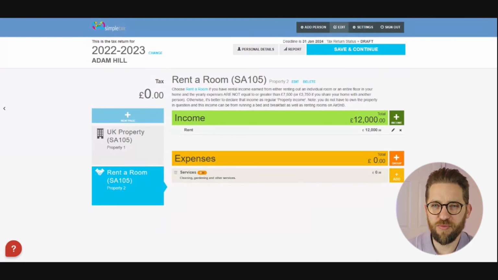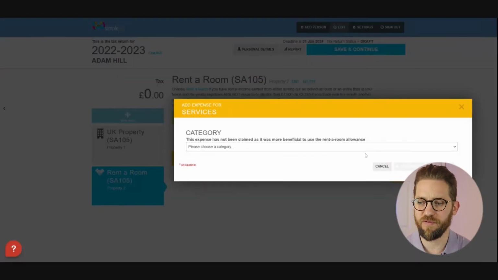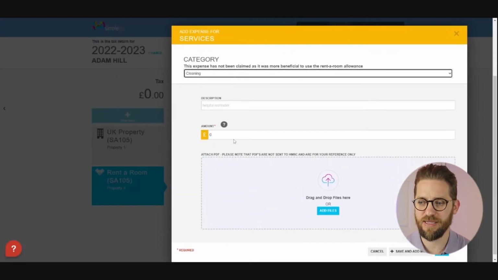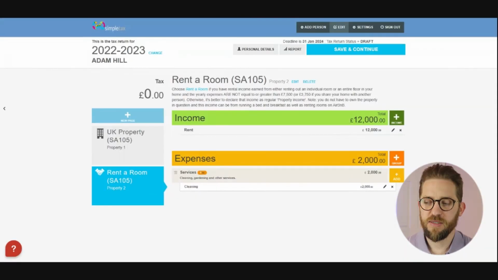Essentially, the way rent-a-room relief works is the allowance would replace your expenses. So if I had £8,000 of expenses here, then why would I want to replace that £8,000 with a £7,500 allowance? It wouldn't make any sense. I would end up paying more tax. But in my example, I only have £2,000 of cleaning expenses, so I'll enter that here, £2,000, and save.